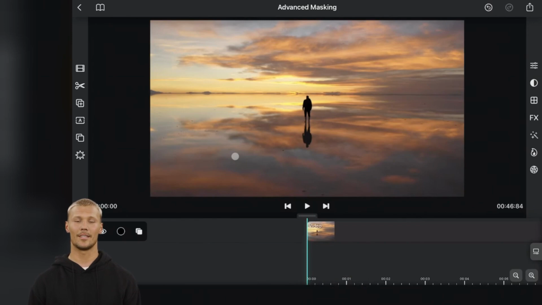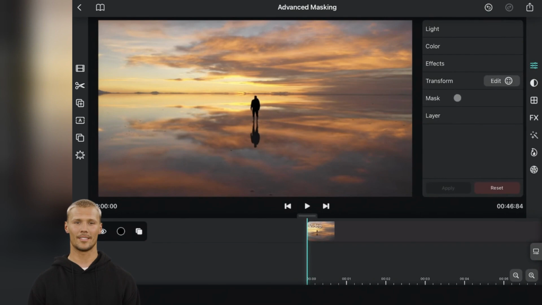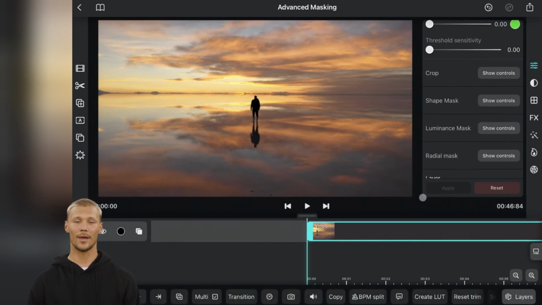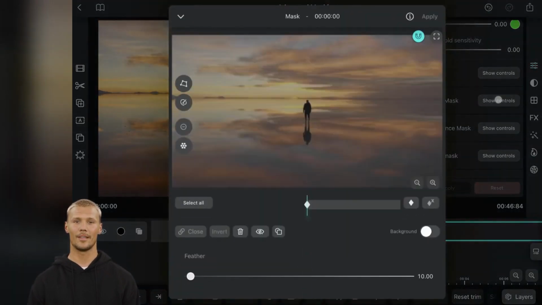In order to access the masking tool, go to the right menu and navigate to Adjustment/Mask, and then you'll see an option called Shape Mask. First, you'll need to select a clip in order to apply a mask. Once you've done that, press on Show Controls to access the mask screen.